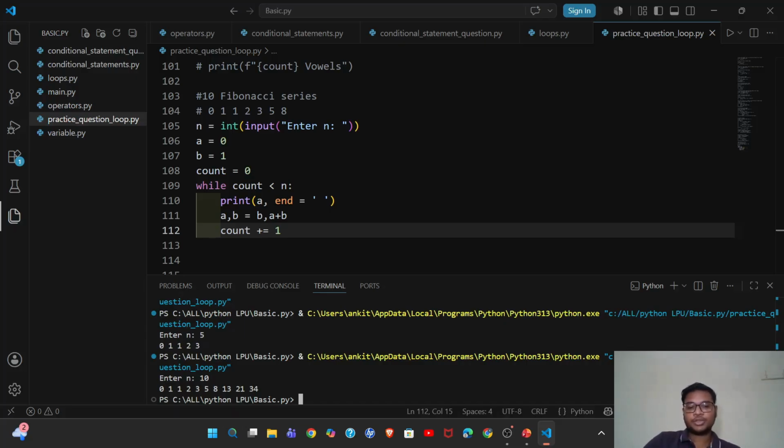Just add 0 and 1 to get 1, 1 and 1 to get 2, 1 and 2 to get 3, 2 and 3 to get 5, 3 and 5 to get 8, 5 and 8 to get 13, 8 and 13 to get 21, and 21 plus 13 is 34. Correct. No problem. So just see what is happening here.